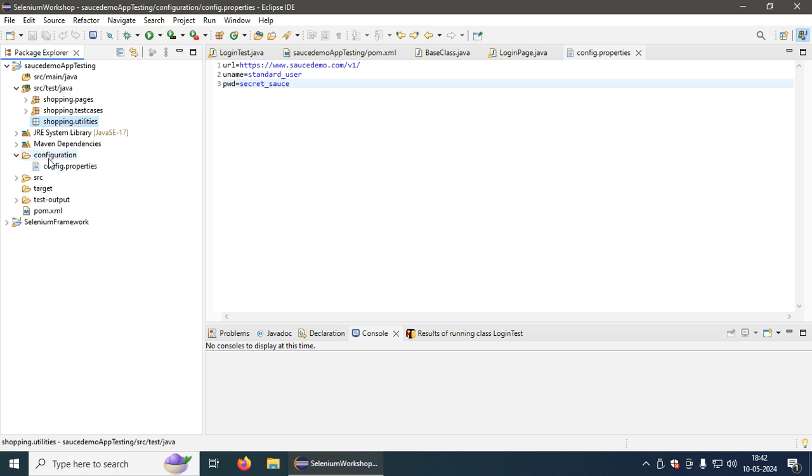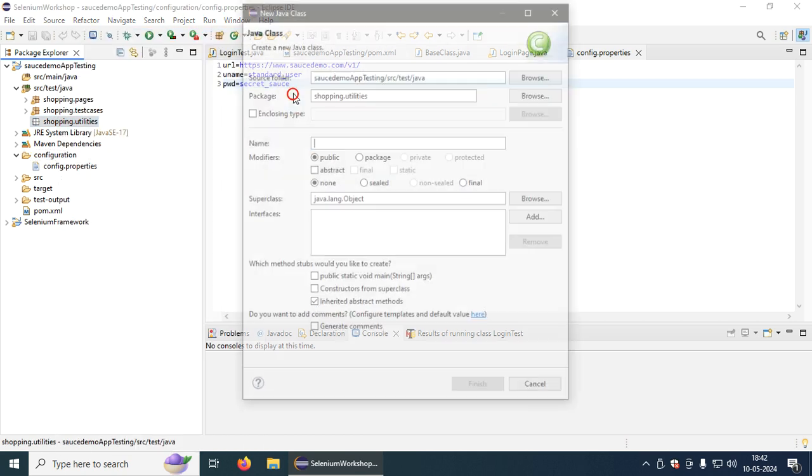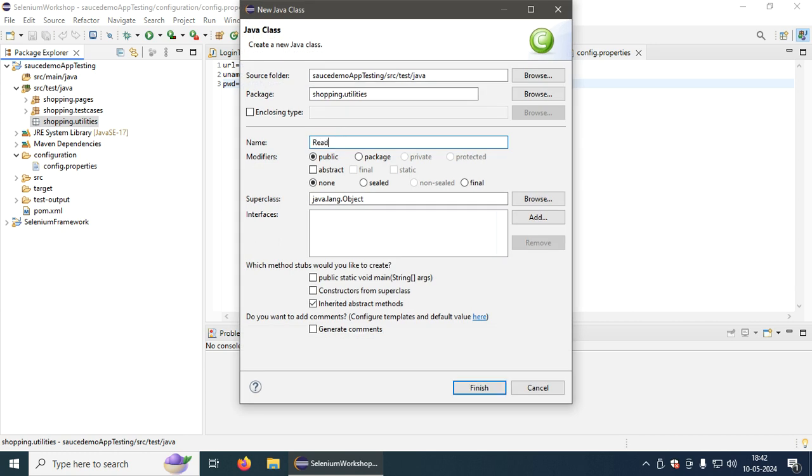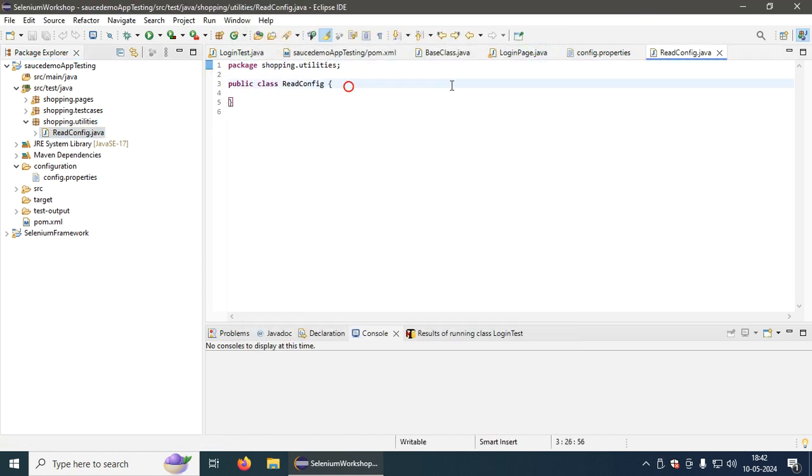Okay, now see, in this configuration folder that I had created previously, I have created one file here, config.properties. There could be multiple files. Say if you want to keep the data and read it from Excel, you can keep those Excel files here in this path also. So it will hold multiple files. Now coming back to our utilities, I am going to create a new class and I will name it ReadConfig. Right, so I have created this ReadConfig, and now I am going to start my coding.